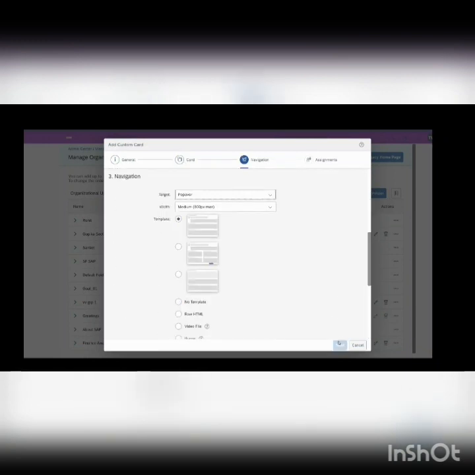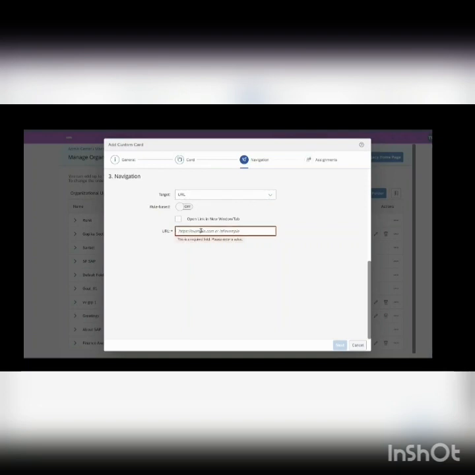Next, now the third step is I'm going to attach a URL to open this. So I took the URL for weather update. It is AccuWeather. Now this link will be used to open the card.